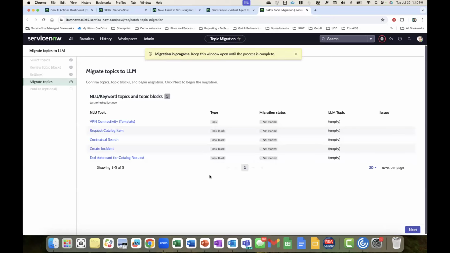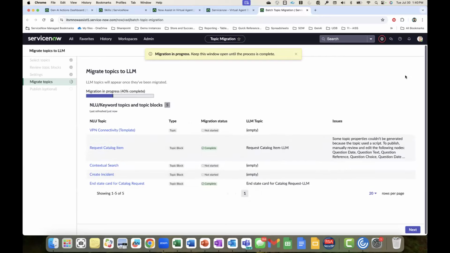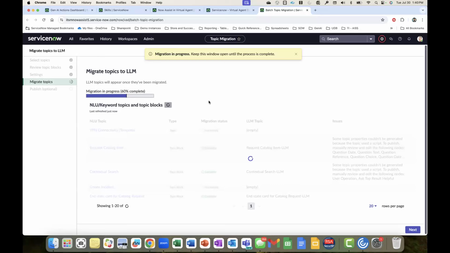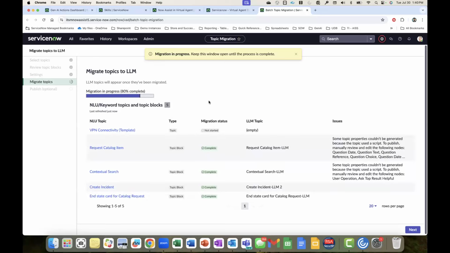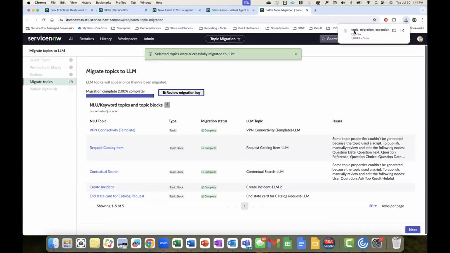Here I would just keep the migration. Complete. There you go. So once the migration is complete, you have this option to click on review migration log, and you'll be able to access the downloaded migration log.